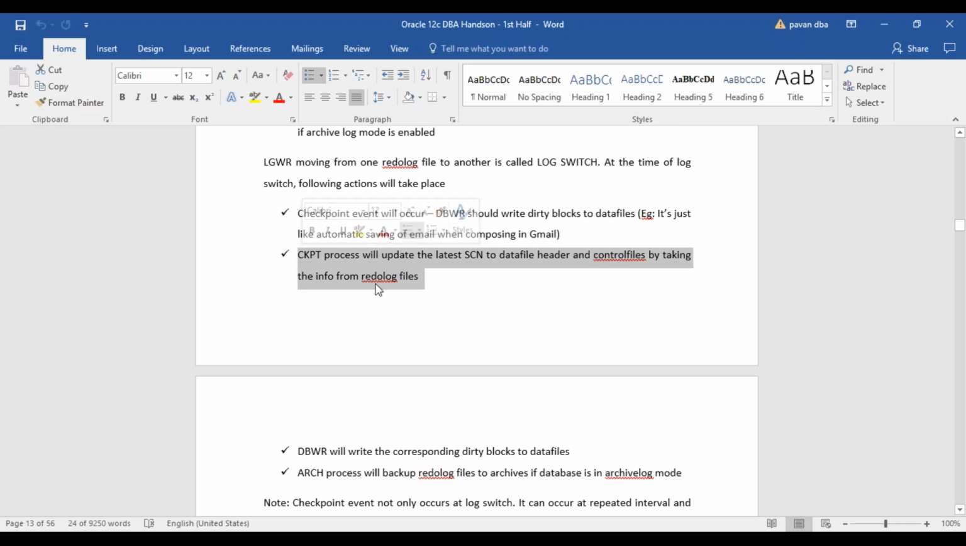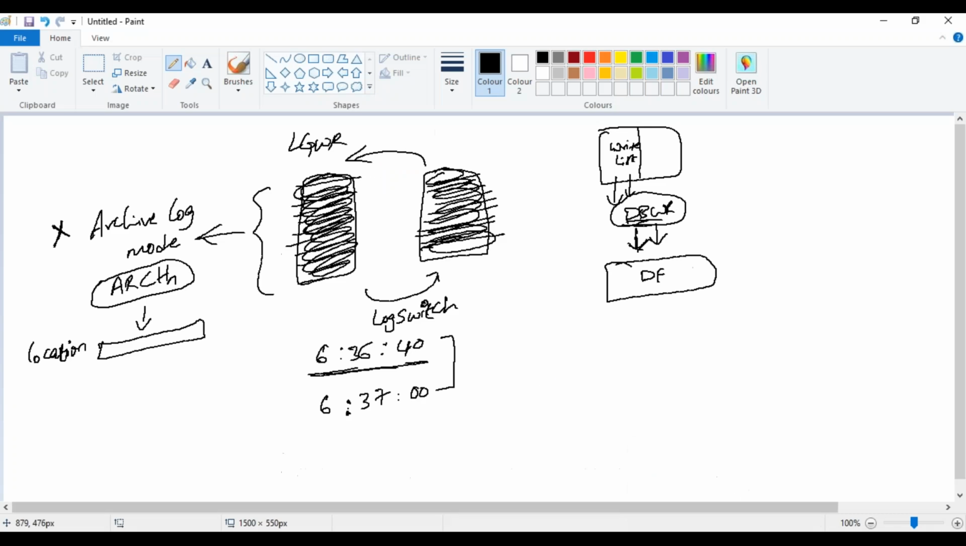Then we have a background process called CKPT. The name is also called checkpoint process. So don't get confused between the checkpoint event and checkpoint process. That's why it is better to call it the CKPT process. What this background process will do, as you can read here, is update the latest SCN to the data file header and control file by taking the information from the redo log files.